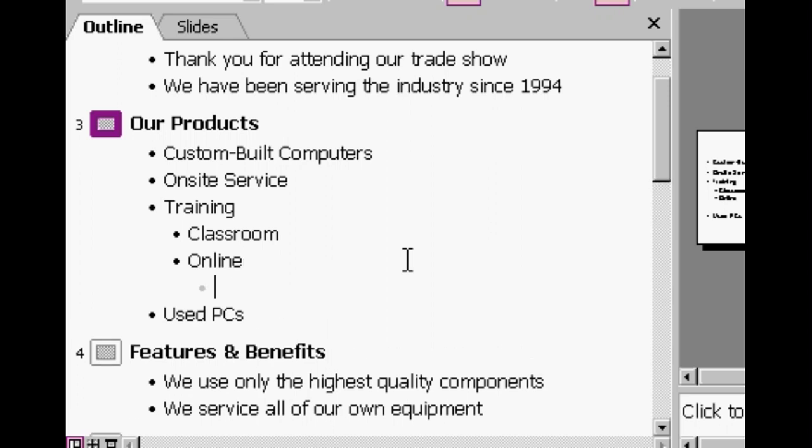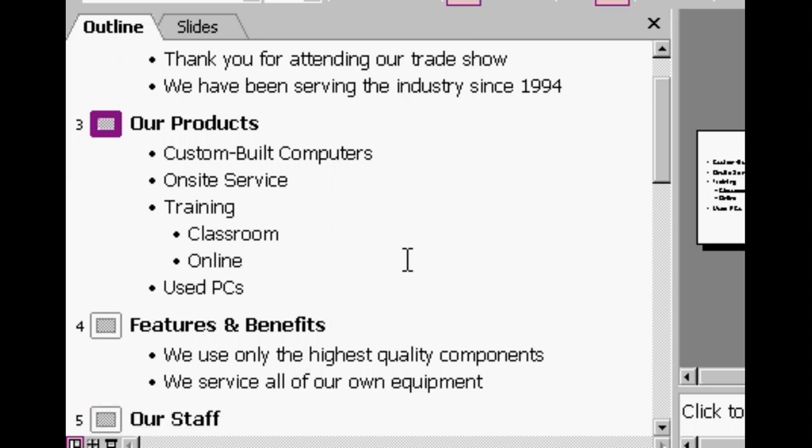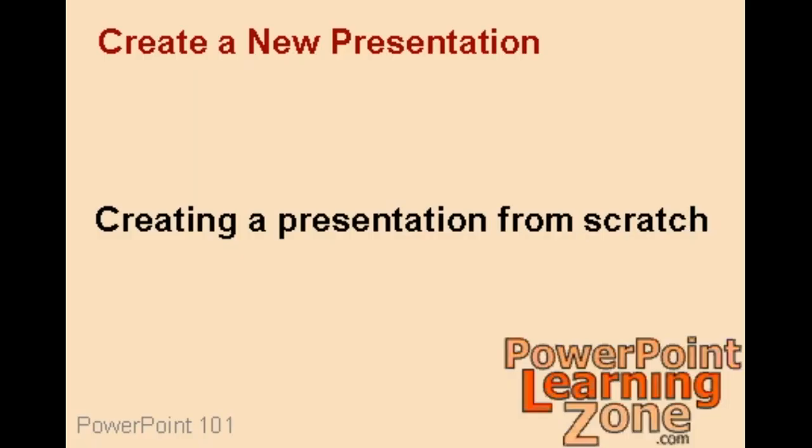And of course you could add sub-levels under these as well. Enter, Tab again. If you decide you don't want that, just simply backspace over it. Backspace, backspace, and it's gone.